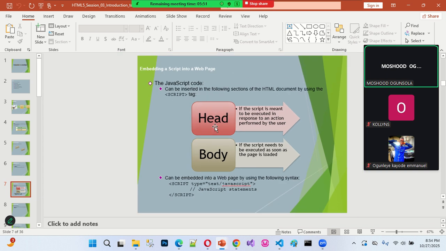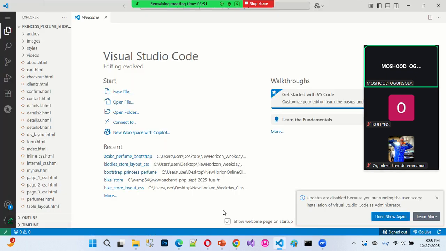So let me now demonstrate how the JavaScript code can be embedded into our web page, whether I want to add it to the head section or the body section, and whether you want to create internal JavaScript or external JavaScript. To do that, I'm returning to my previous HTML page.